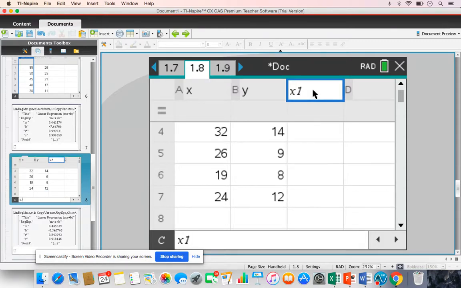I'm going to call this x1. In my equals line, I'm going to tell the calculator to take all of the values that I already had in my A column, and I'm going to divide those values by 10, sorry. We're going to convert those from millimeters to centimeters.